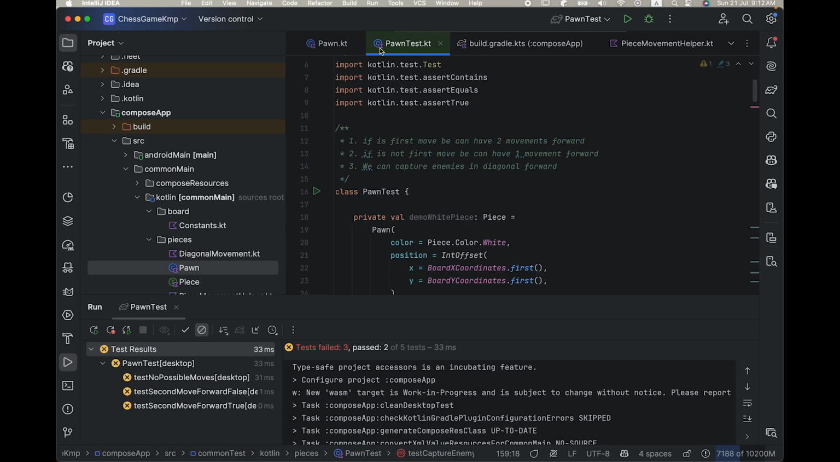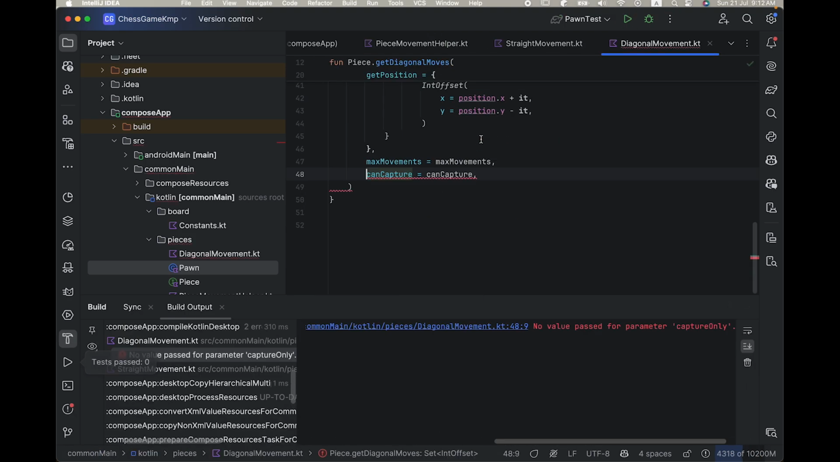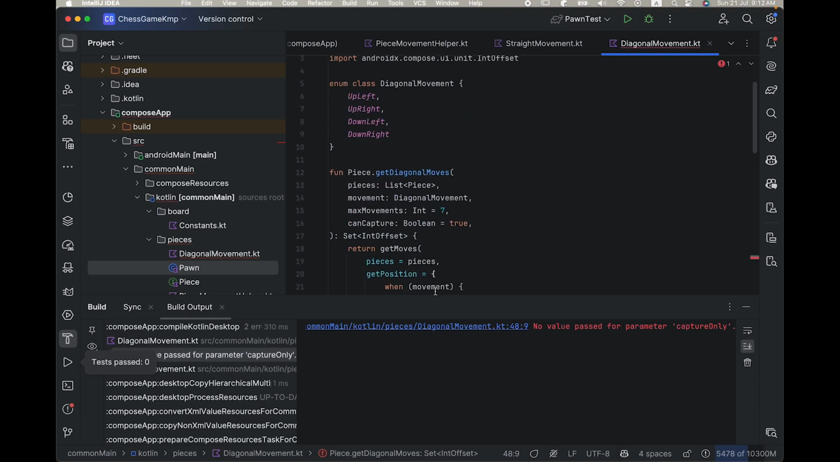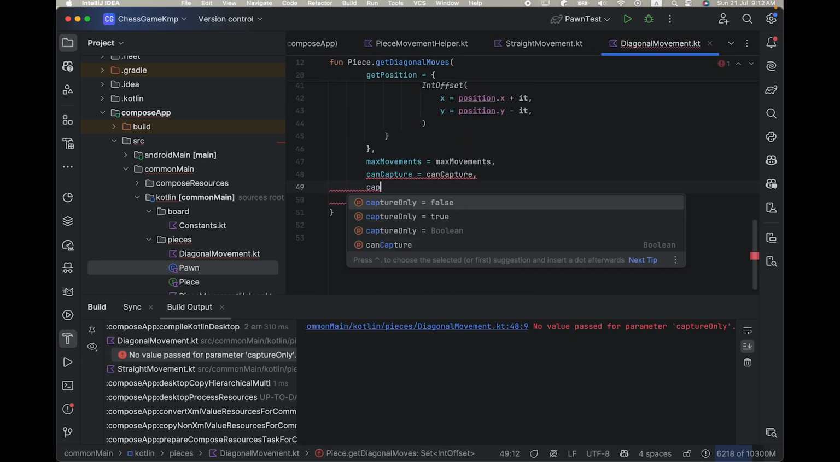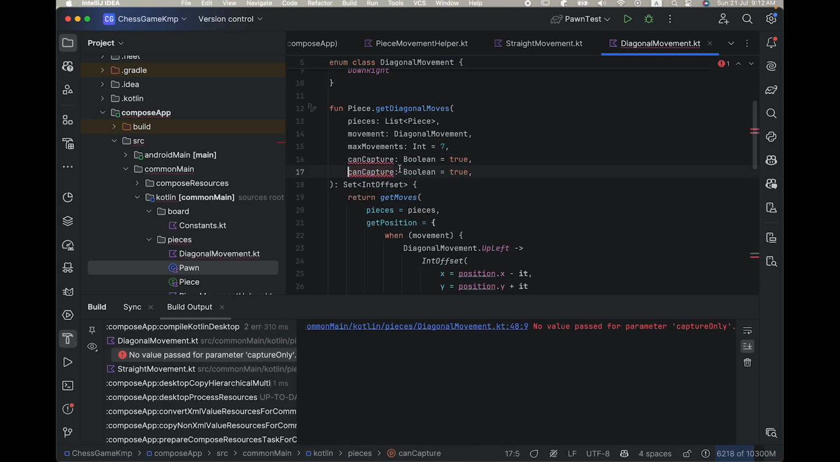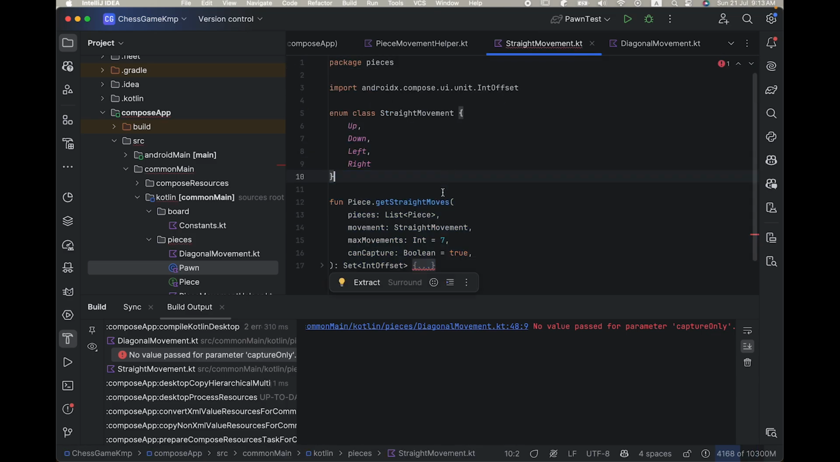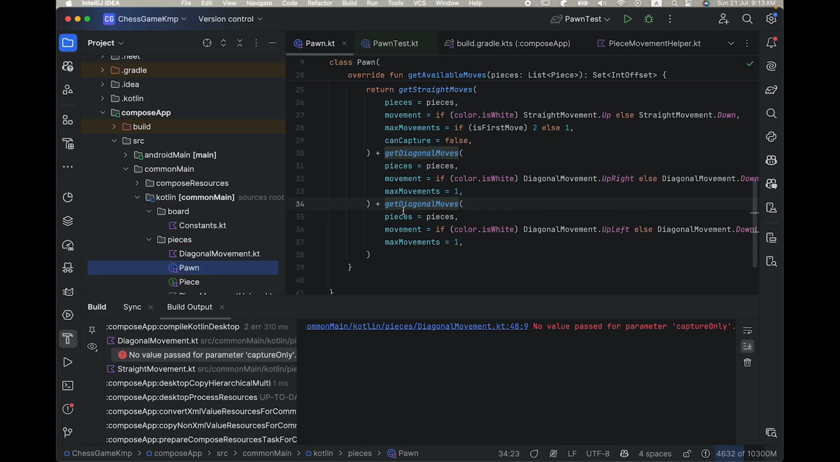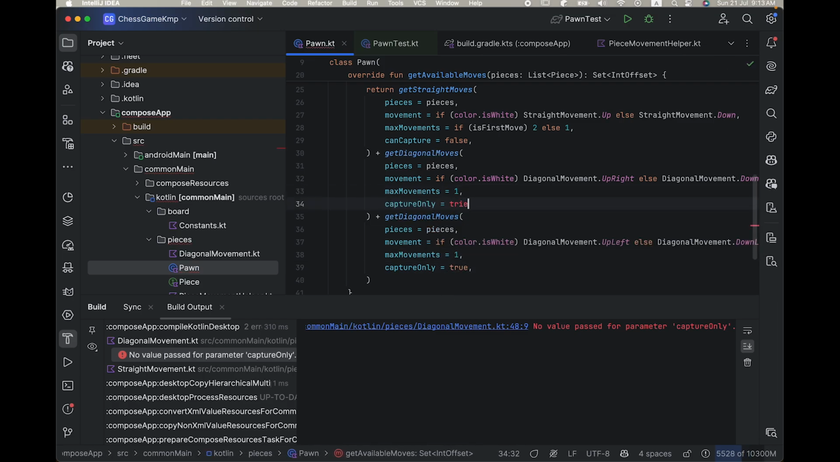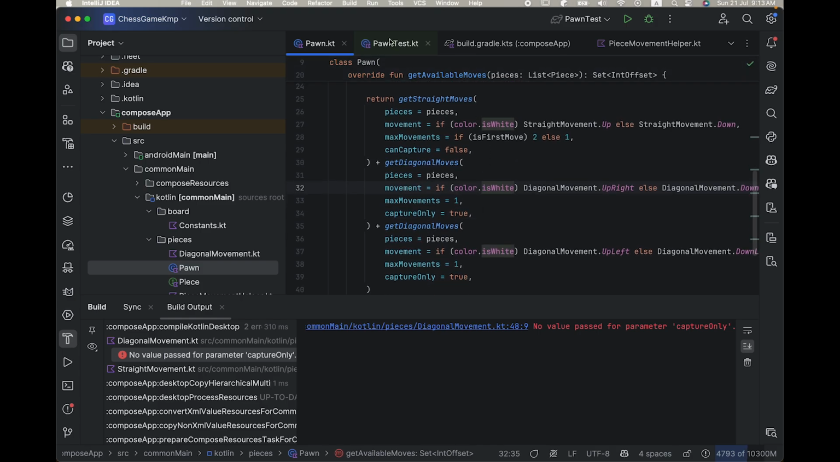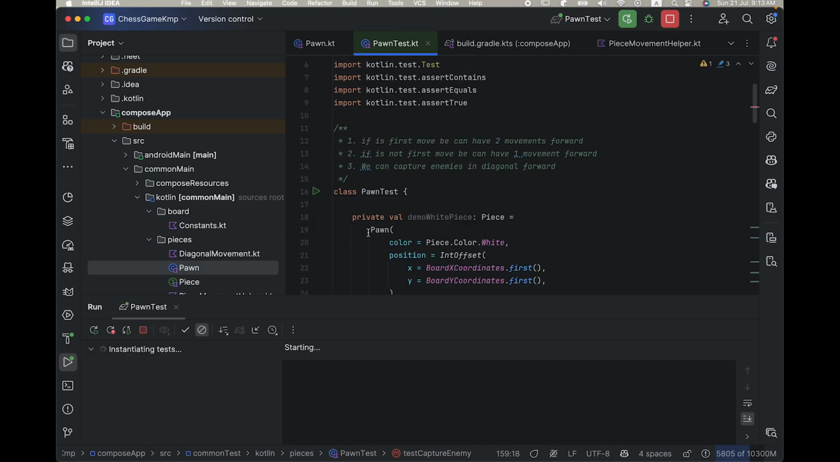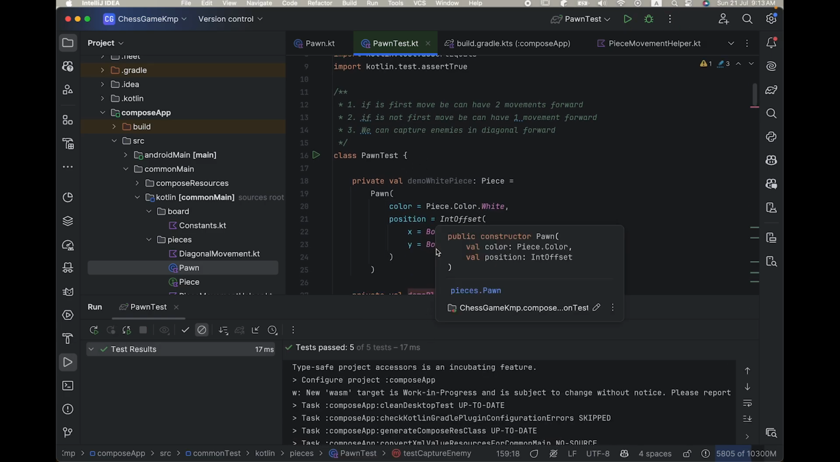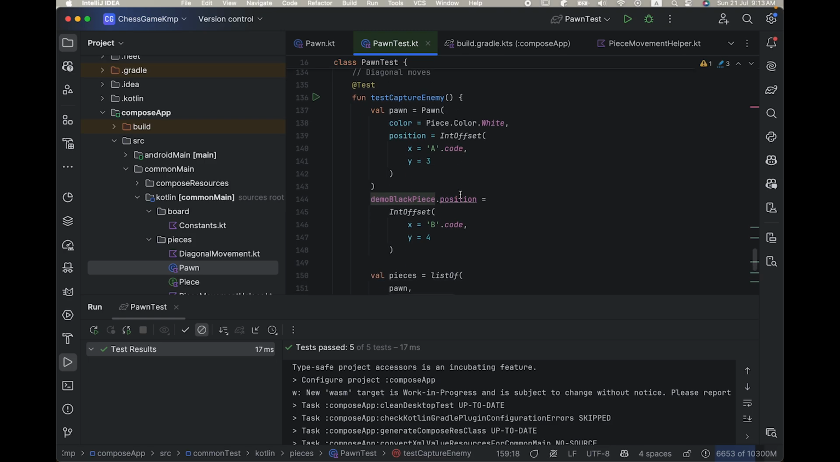So now if we try to run the pawn tests again, it should be running successfully. Oh sorry, we need to pass it as well, of course. So capture only, and let's add it here. Let's have a default value of false, because most of the pieces are not going to be capture only. It's only something that we need for the pawn, and here we have capture only set to true for the diagonal moves. And now if we try to run the tests again, it should be running successfully. Good, we have all our tests running successfully, which is good.